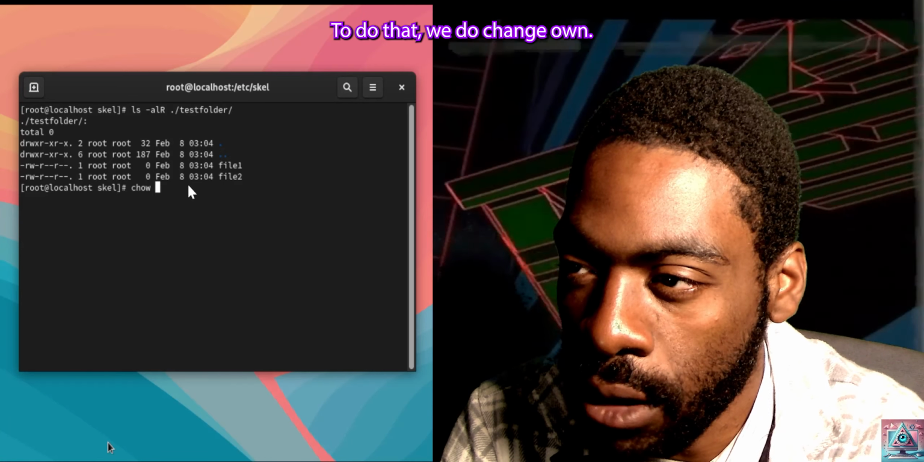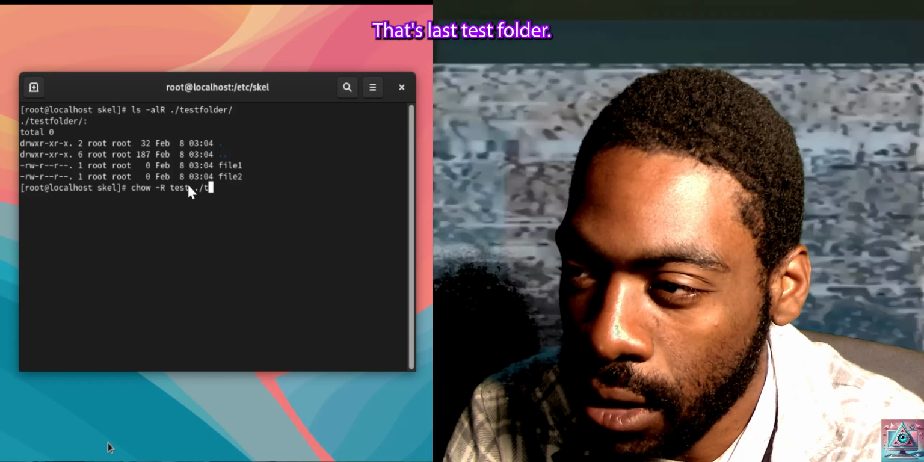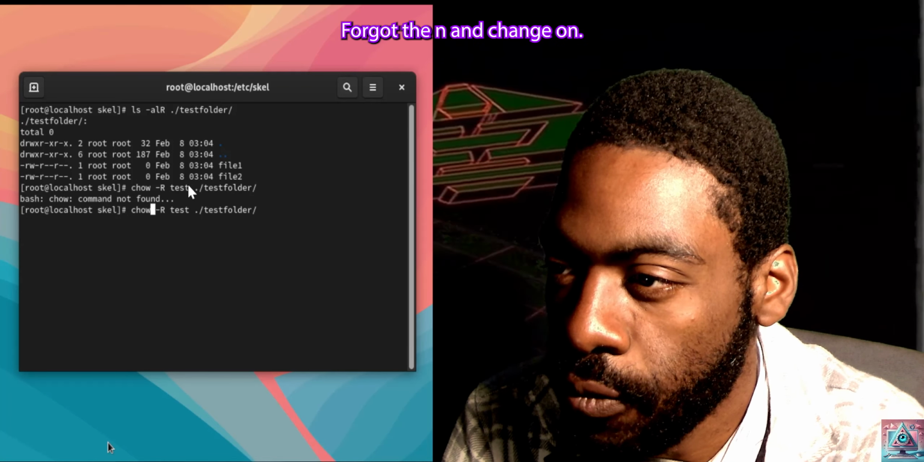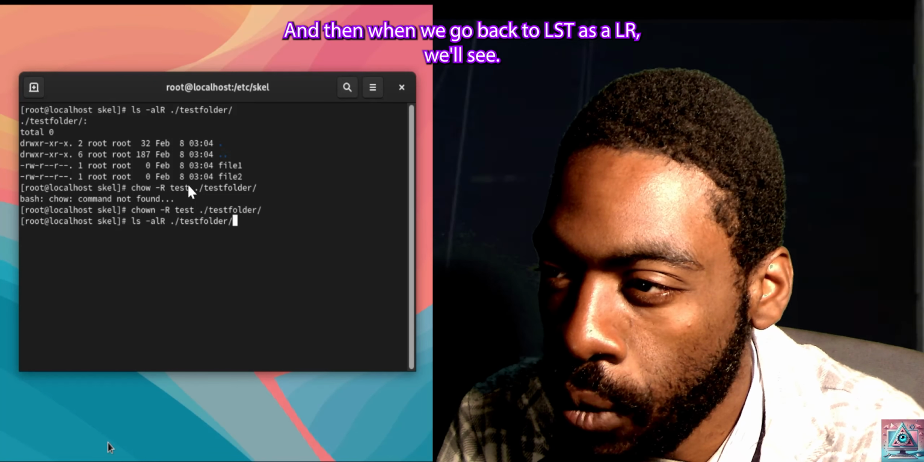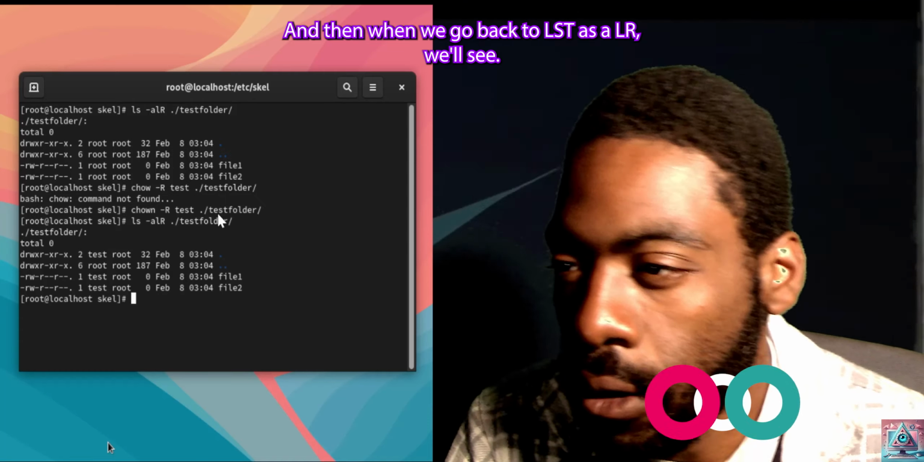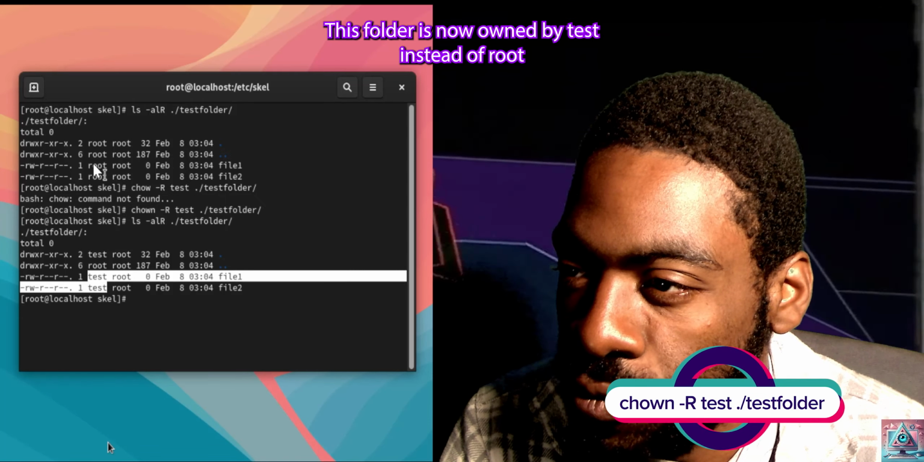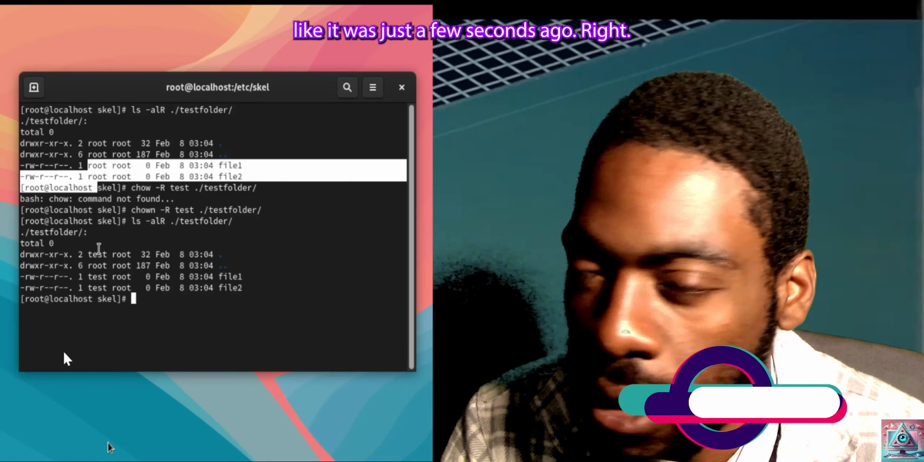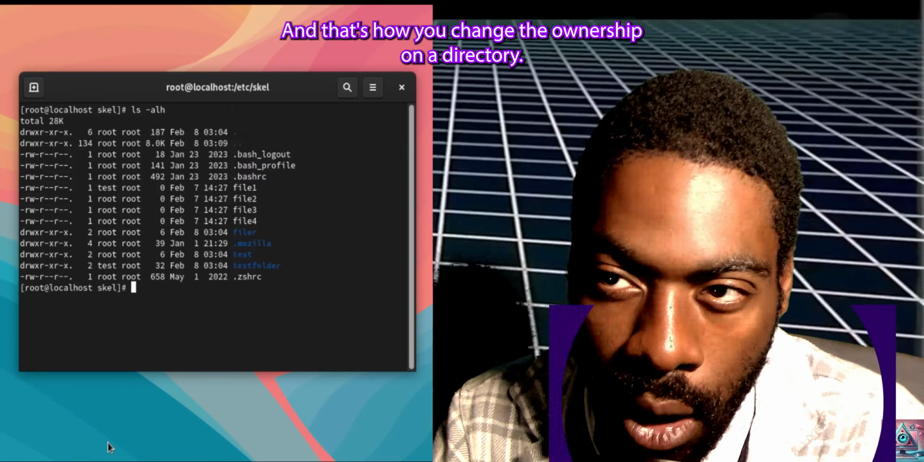To do that, we do chown -R test ./test folder. Forgot the N in chown. There we go. And then when we go back to ls -alR, we'll see this folder is now owned by test instead of root like it was just a few seconds ago. And that's how you change the ownership on a directory.